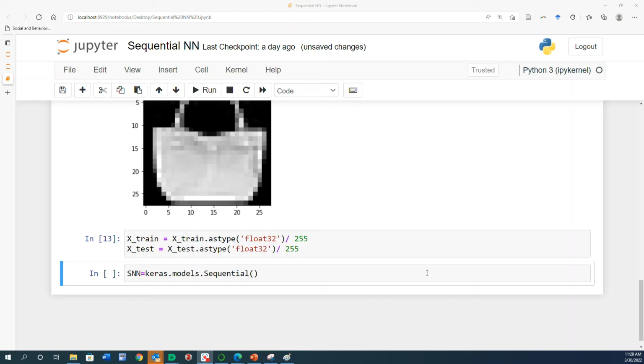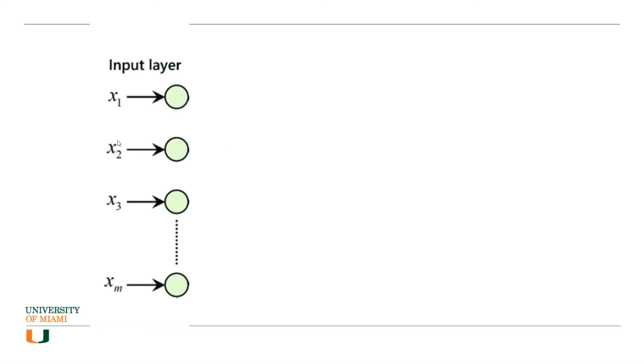Before I continue, let's review how a sequential neural network looks like. Well, in a sequential neural network, you start with an input layer that is going to have m nodes, and each node is going to be storing the value of each of your features.